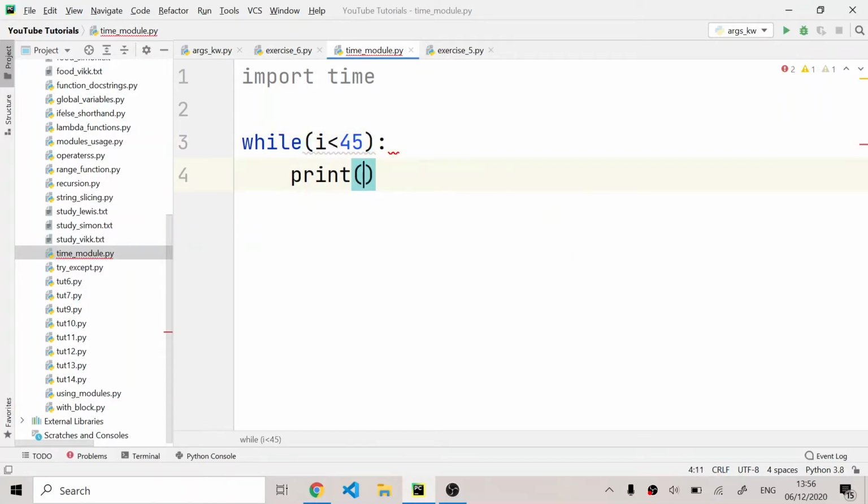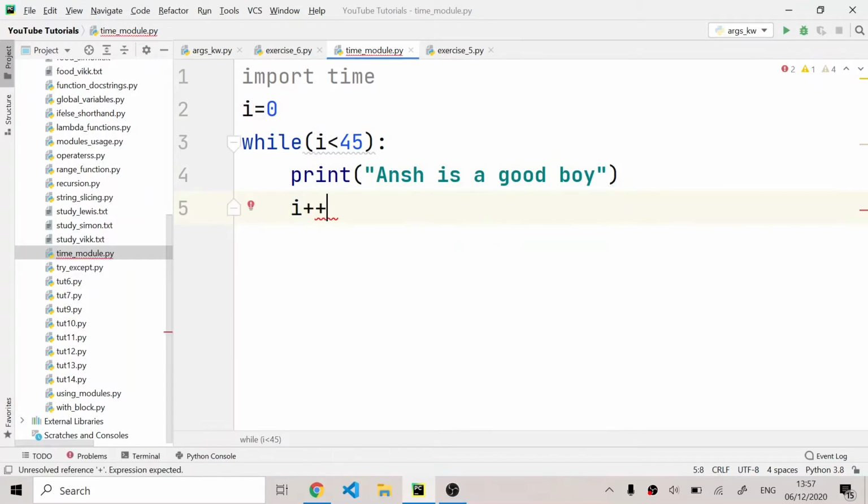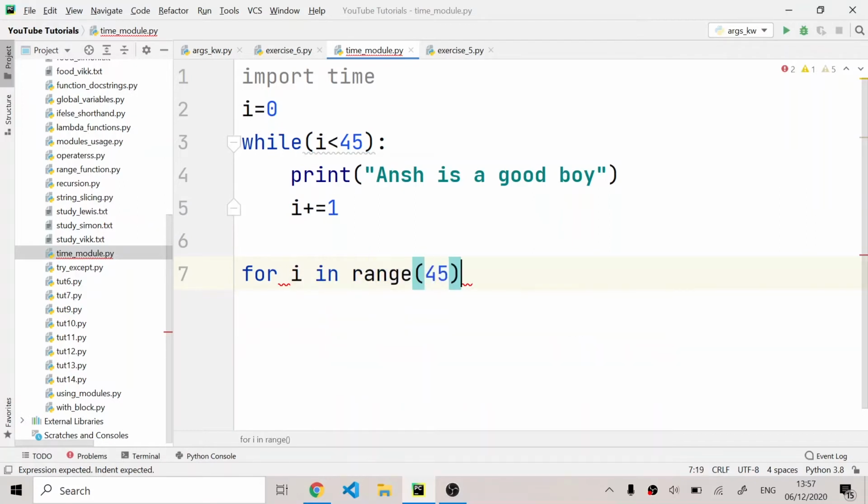I'll print Ansh is a good boy, but my program doesn't know what i is, so I'm going to write i is equal to 0. And after that I'm going to increment i, so I'm going to write i plus equal to 1. And after that, now I'm going to run a for loop. So I'll write for i in range 45, print Ansh is a good boy.